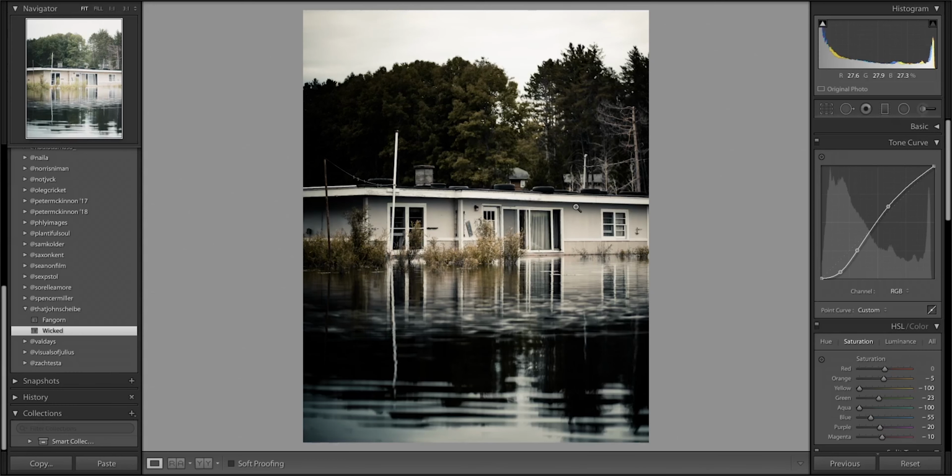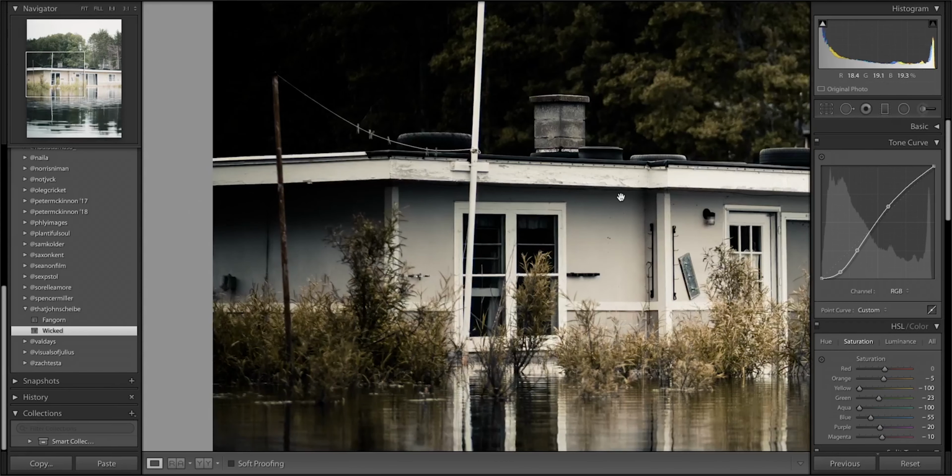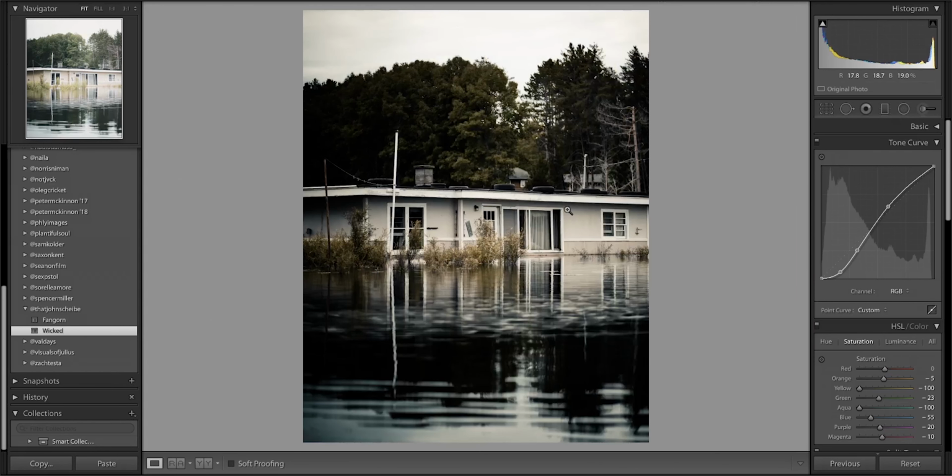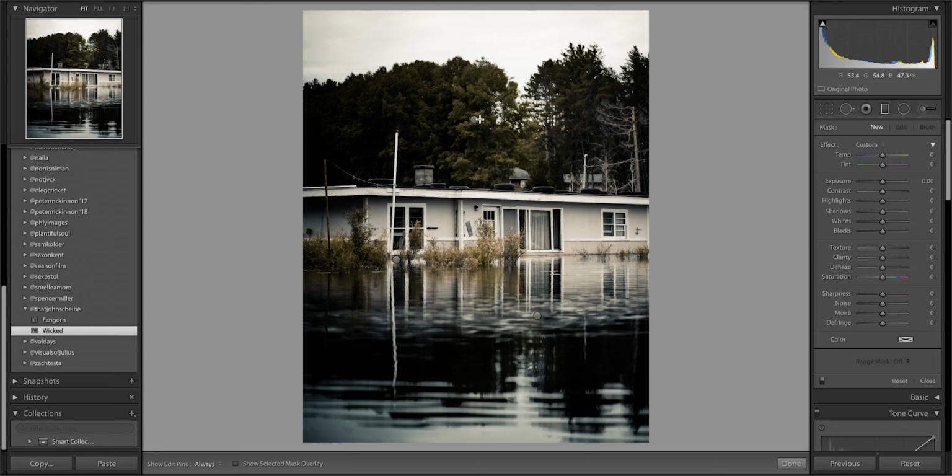So I've put Wicked on this photo and it looks pretty good. How dark the blacks are here, the shadows are nice, and it's a little bit contrasty, but not too bad. It just pops the building a little bit, and I like that. But there are some things that I'm gonna adjust.